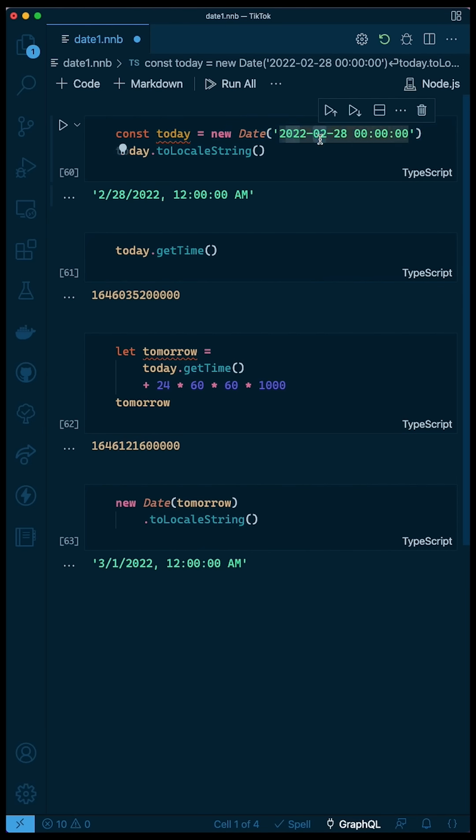But what if we tried, for example, November 6th? Well, let's see here. What? The day after November 6th is November 6th? What's going on? Well, turns out that this is due to the time zone that I'm currently in.